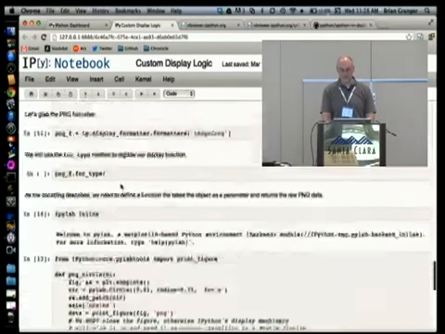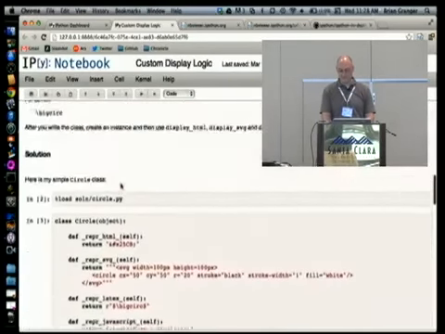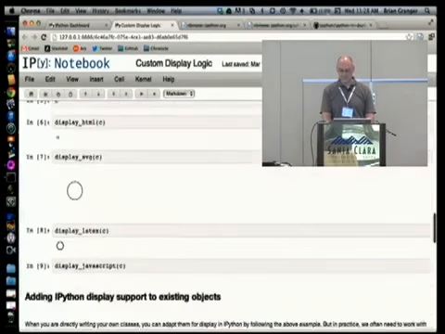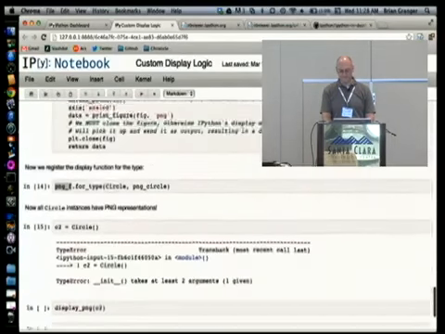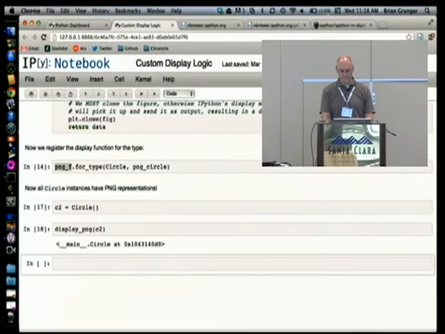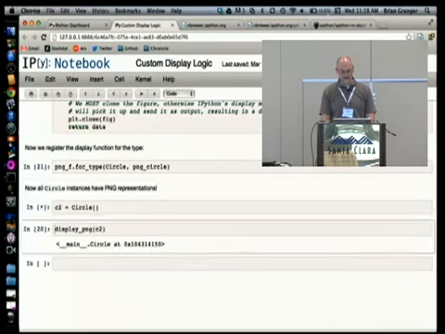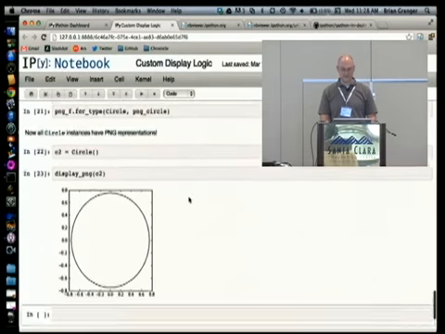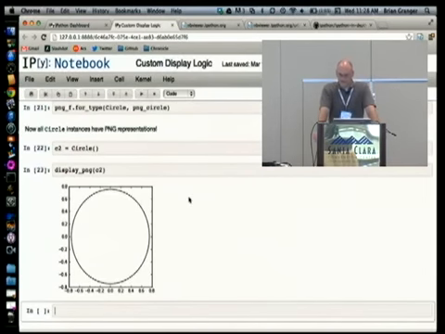There's something really weird about this notebook that I don't understand. Extra credit if you can figure out what's going on. Yes, I redid this, and I have no idea why it didn't work the first time. And so you can see a matplotlib generated PNG representation of this circle.